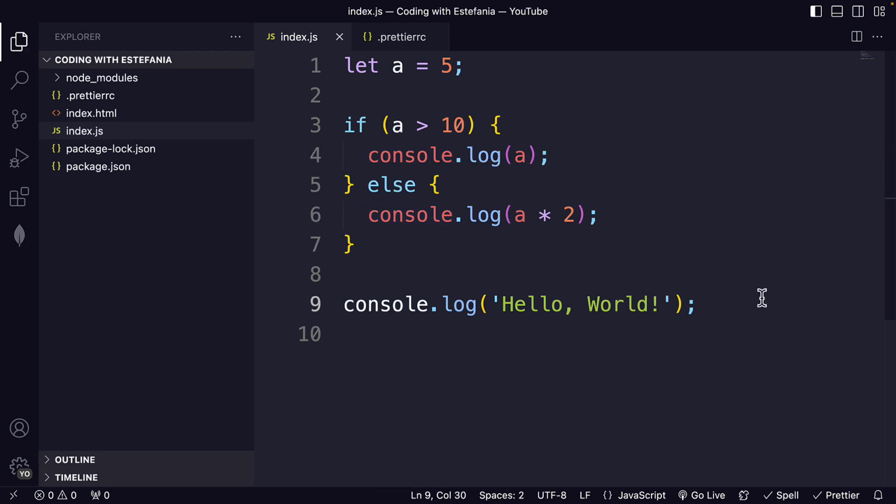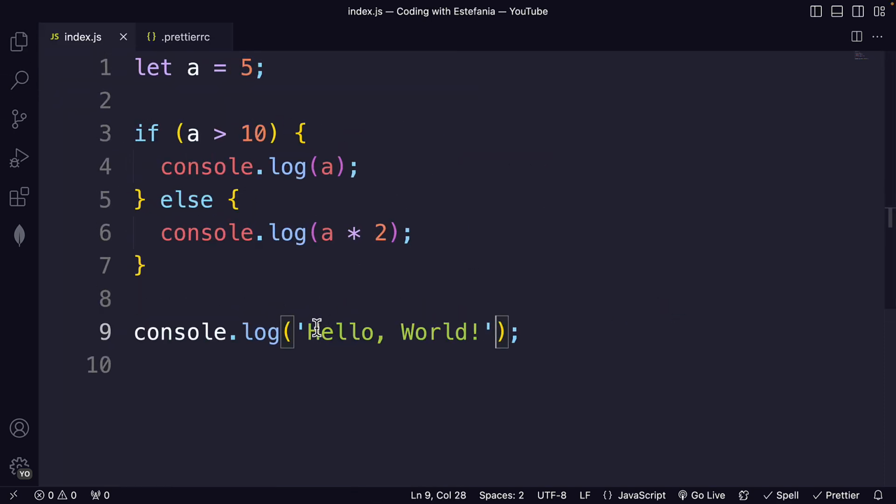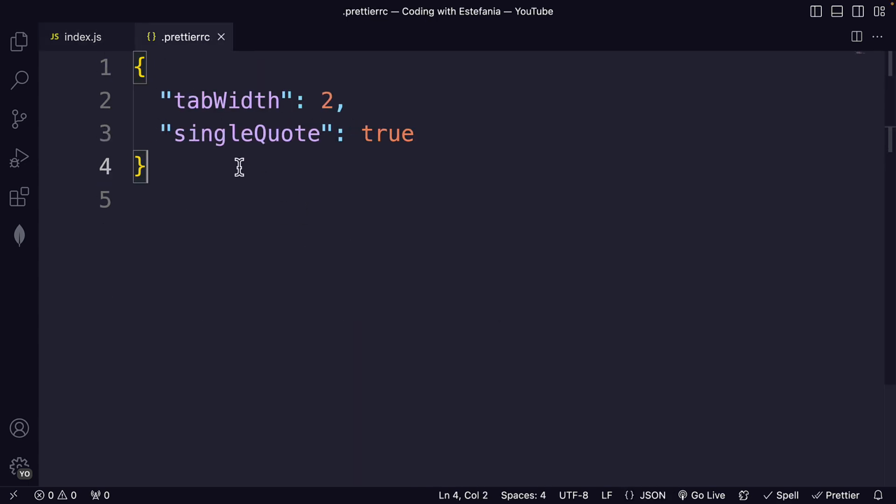If I save the file, voila! You can see that now the double quotes were replaced by single quotes, so that is awesome. It can save us a lot of time. And the 4 spaces were replaced by only 2 spaces, so we're keeping the indentation consistent. And that's all thanks to the magic of this configuration file.